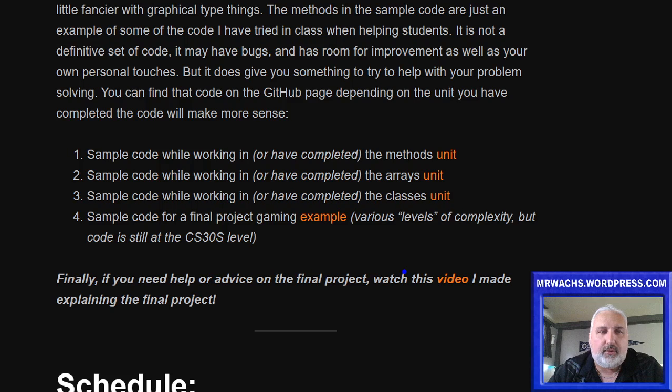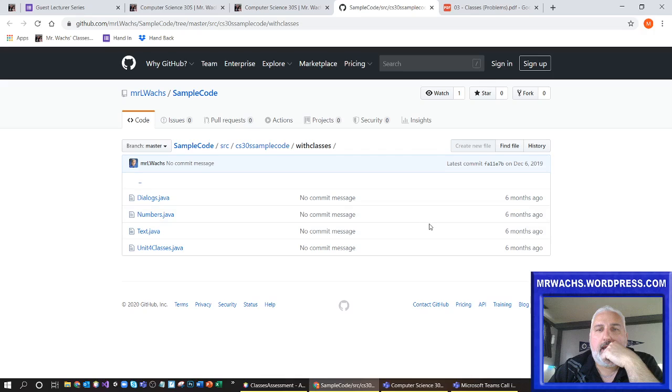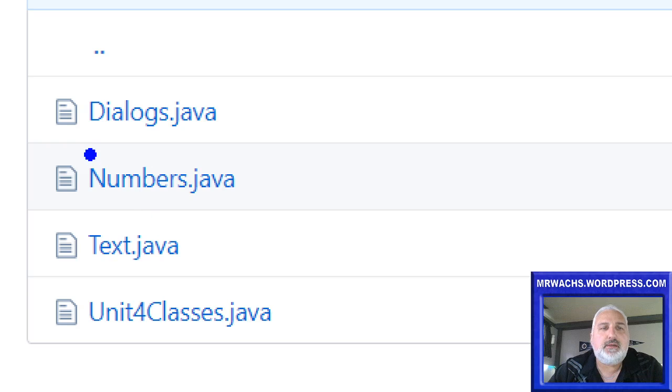So I've put all these examples online and organized them into 4 categories. One would be if you were still at the level of the methods unit, where the code in the example just relies on methods. Then the next example would rely on you knowing what arrays are. But this one, number 3, also relies on the fact that you know what classes are. So what I'm going to do is take that example, click on it, and here it is.